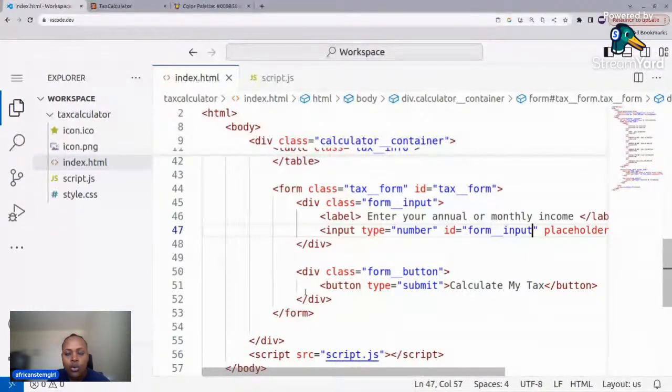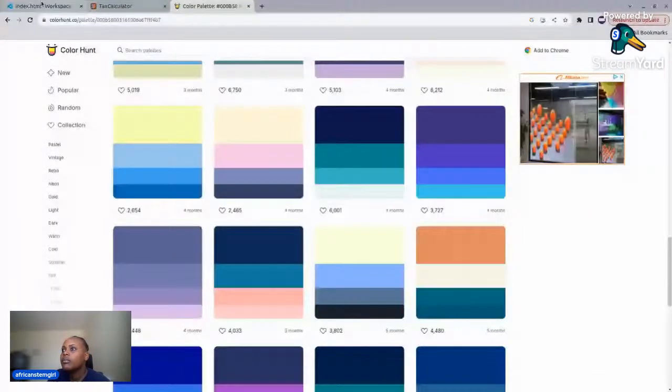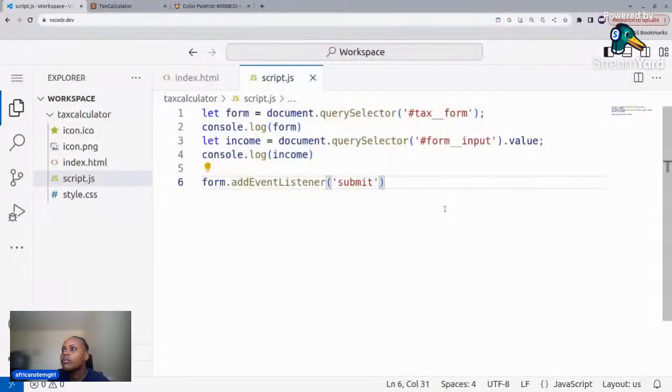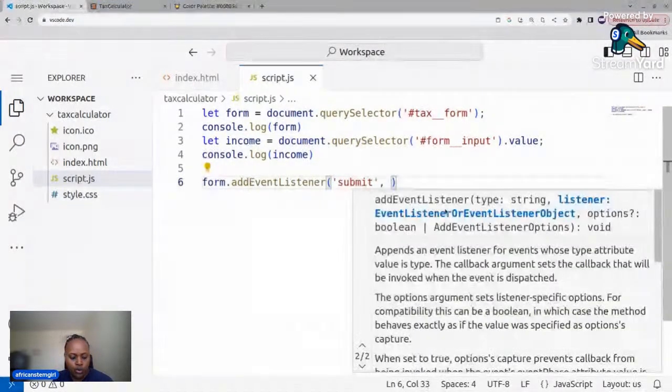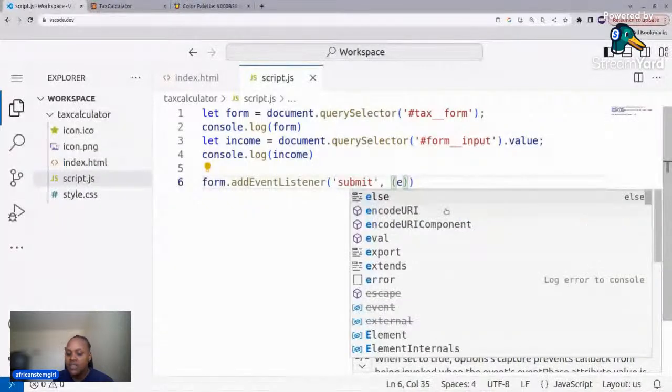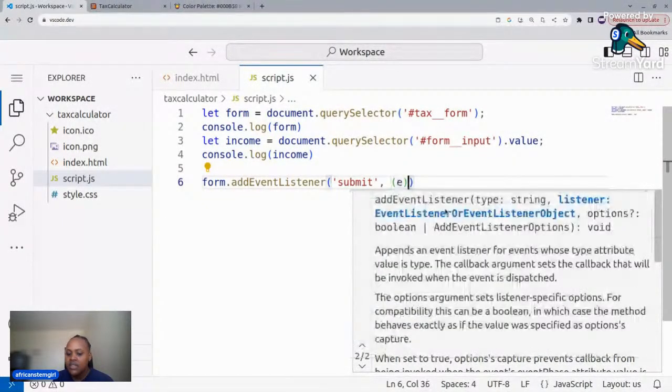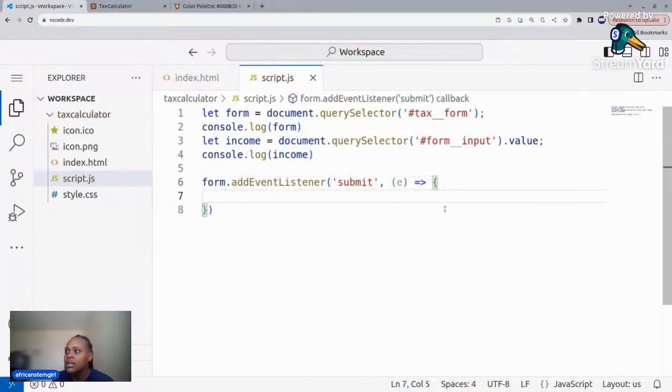So you can come here, we can say submit, and if the user submits, what do you want to happen? So we say track the event. The event is that action of submitting, of clicking the submit button. Actually, we don't need this event part. I don't want to confuse you.